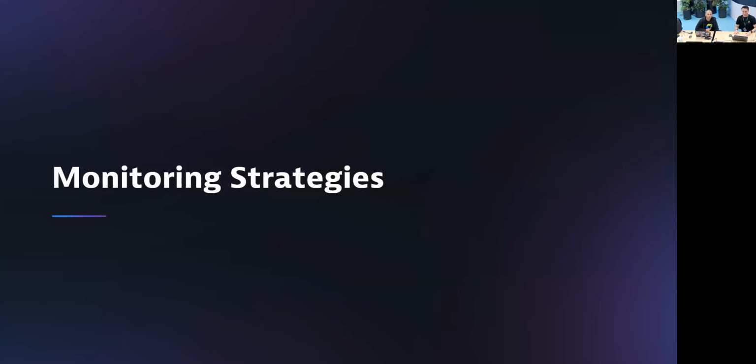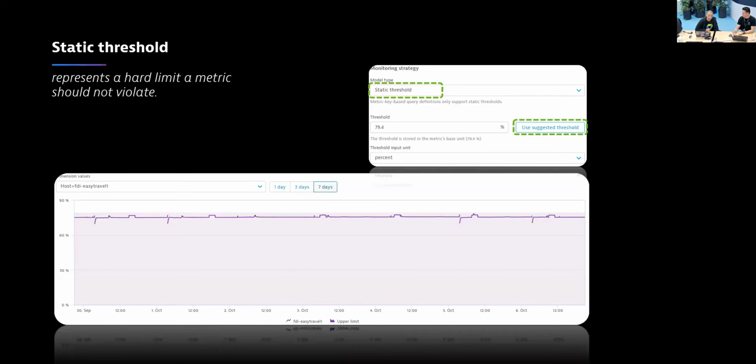So let's go directly to the monitoring strategies that we have. Let's start with the first one: the static threshold. It represents a hard limit the metric should not violate. It's especially useful for metrics that you're really aware of from your system, like saturation metrics, CPU usage, memory, and so on, where you say, okay, I want to get an alert at like 90%. So in the monitoring strategy, you choose the type static threshold.